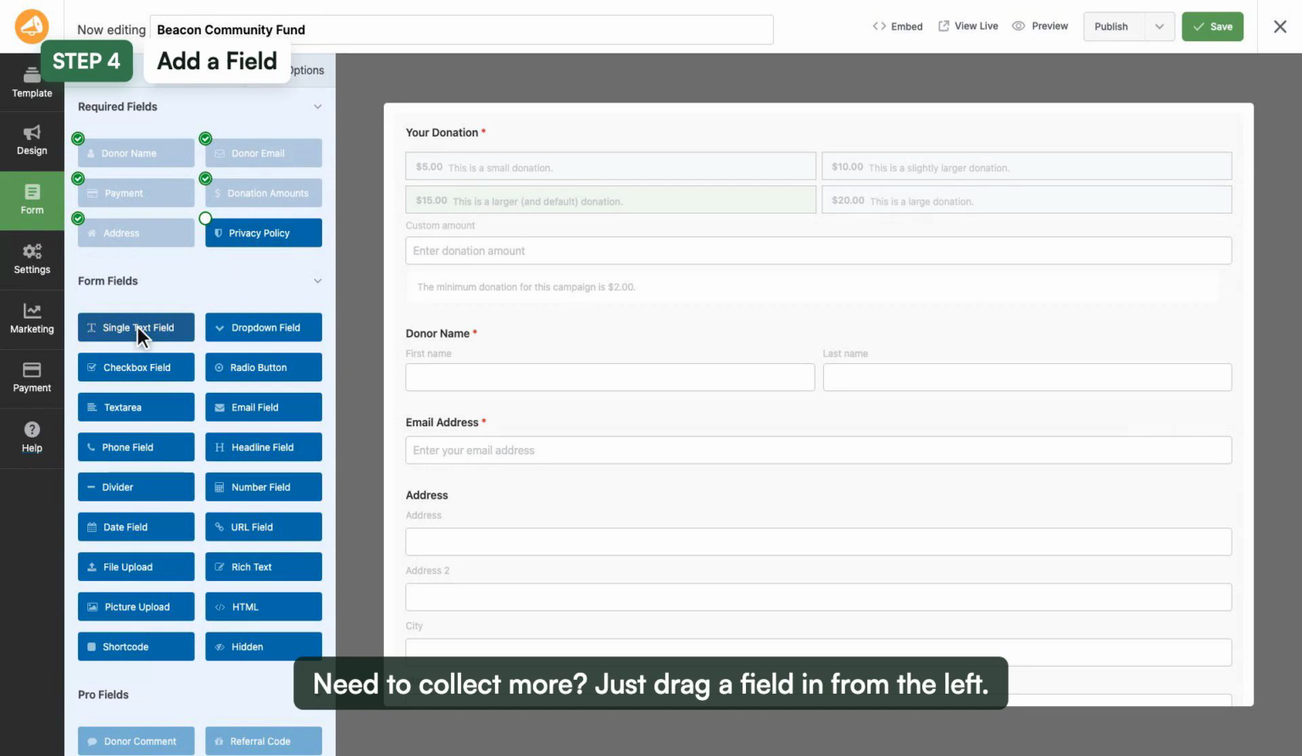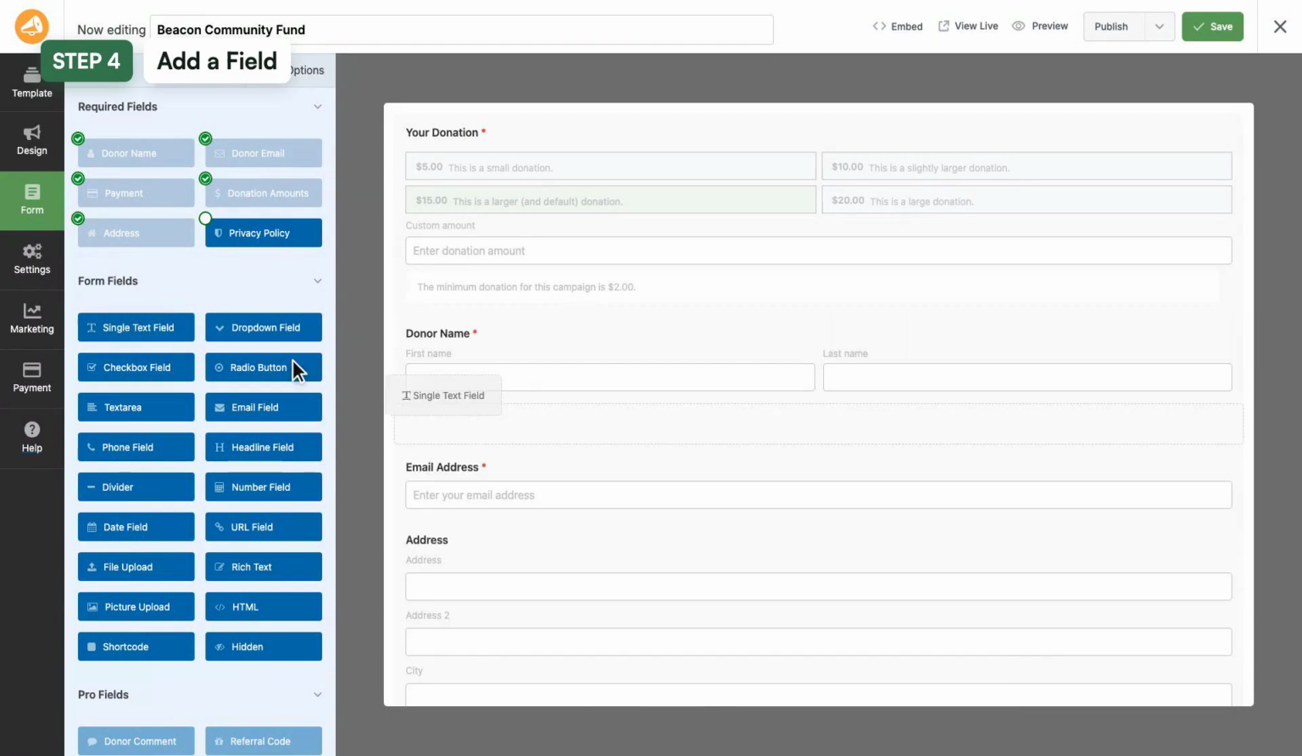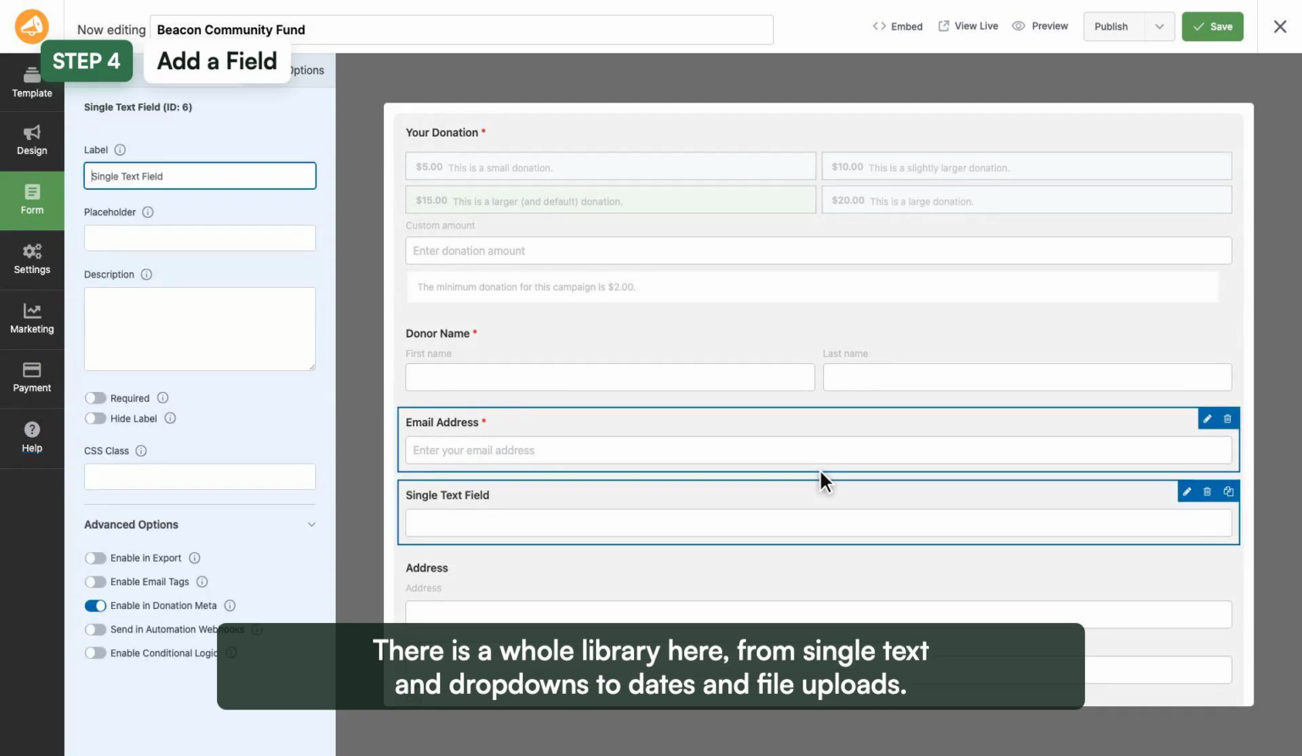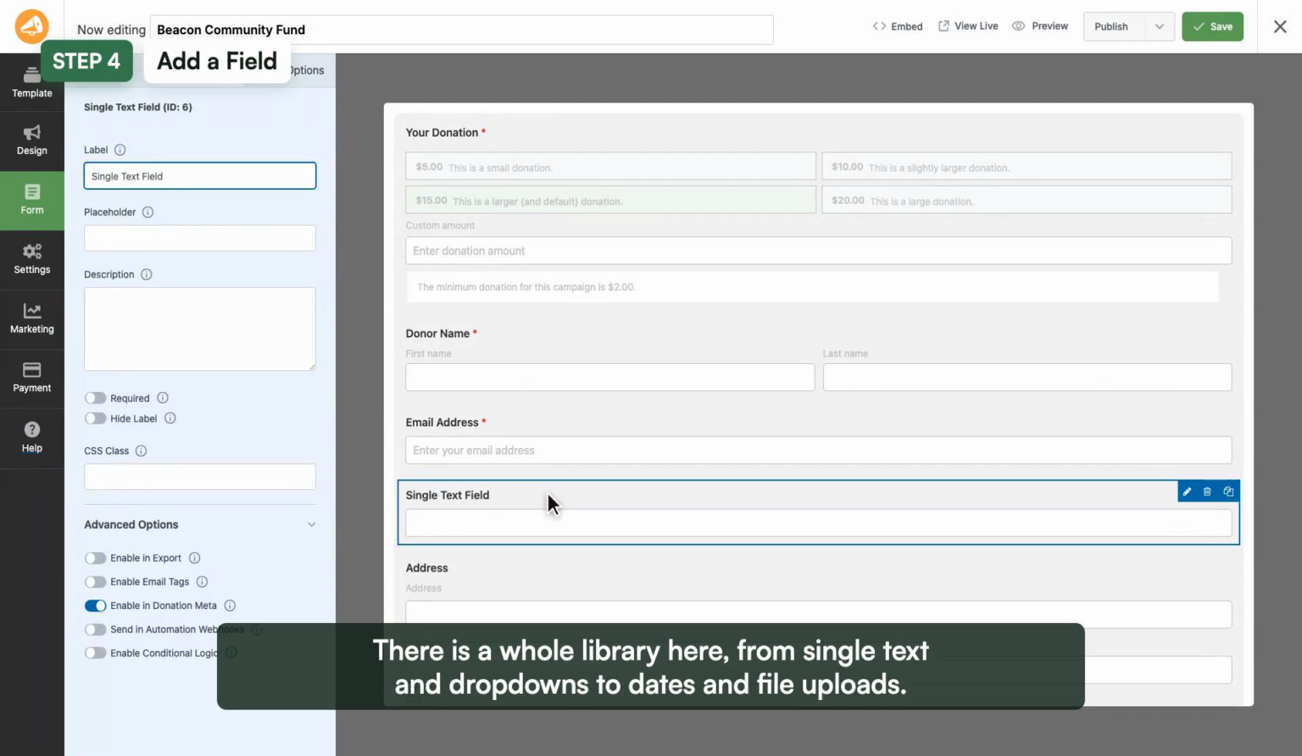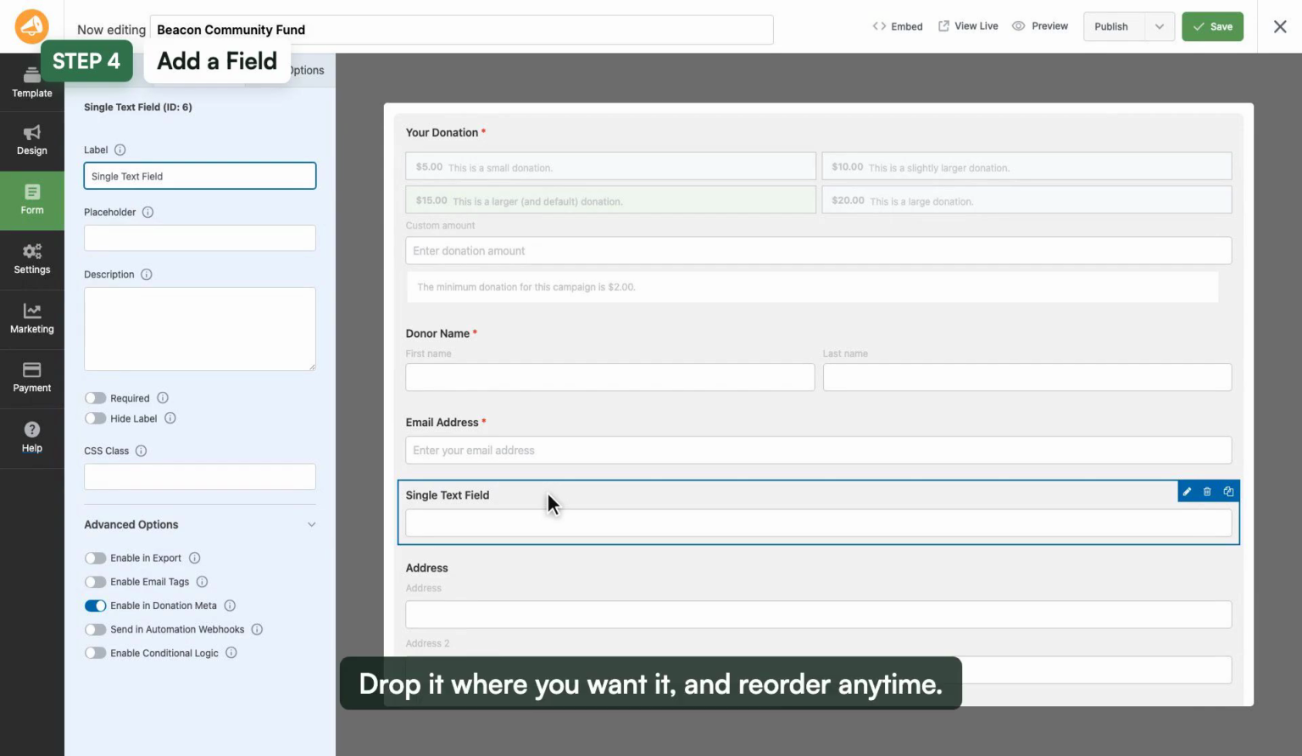Need to collect more? Just drag a field in from the left. There is a whole library here, from single text, dropdowns, and checkboxes to dates, numbers, and file uploads. Drop it where you want it and reorder anytime.